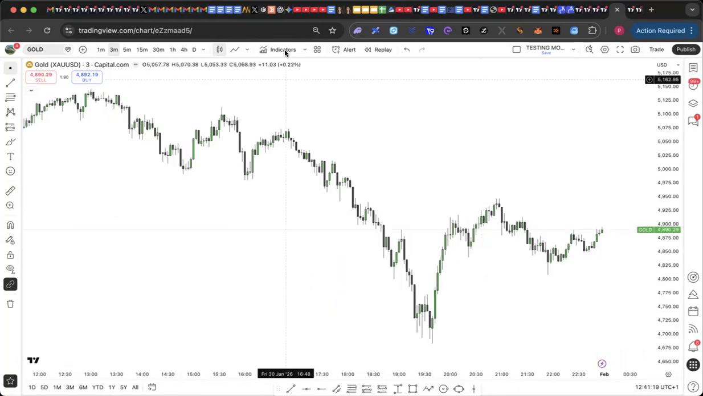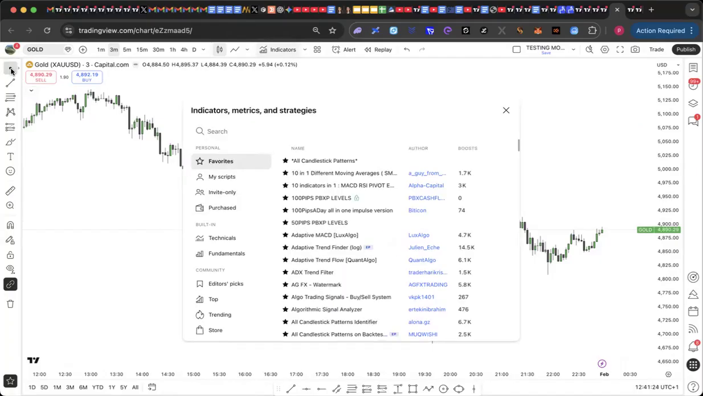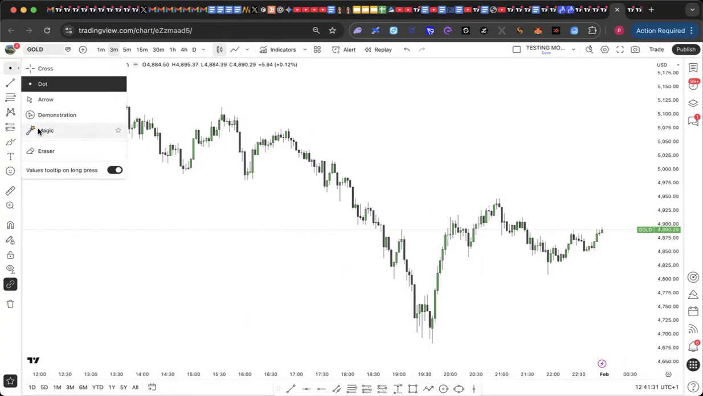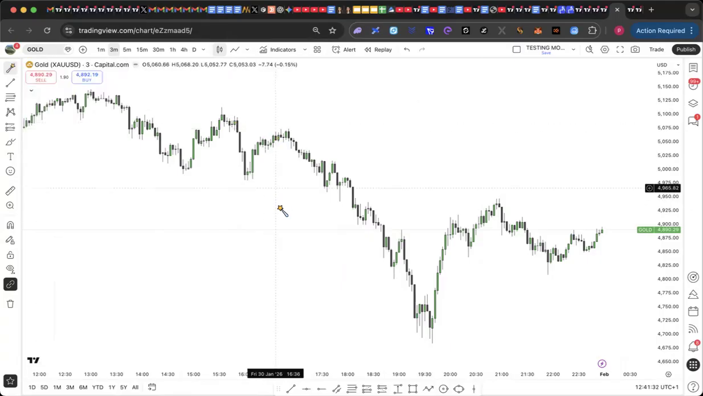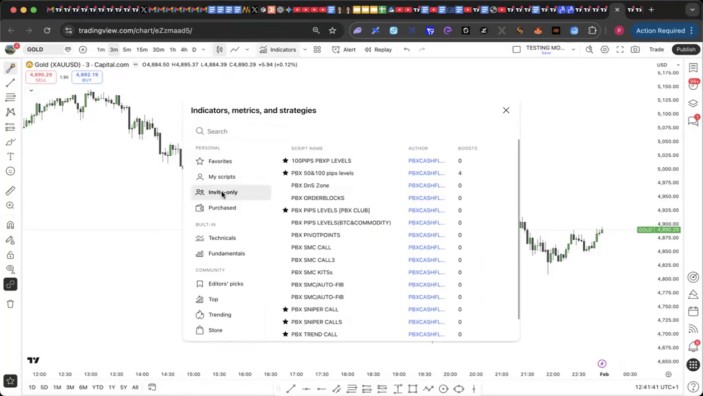Now go to indicator. First step, look up, go to indicator. Okay, so you see indicator. So you go to indicator. Can you see that? Let's just go back here so that you can see it properly. All right, so you see indicator up here. So you click on indicator. Then next you're going to go to invite only. Okay, so click on invite only.